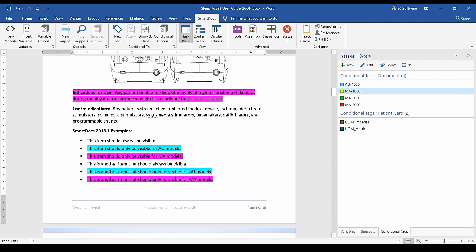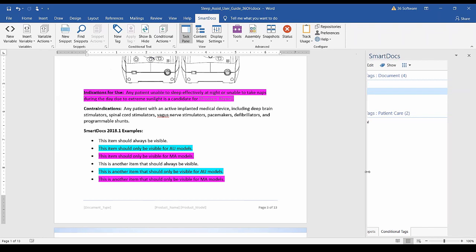Okay, so back to our scenario. Here's what we want to do. We want to replace any tagged items, any tag content, images, anything that has either the MA1000, the MA2000, or both, and we want to replace that with the MA3000 tag. So let's do a couple of things so I can give you a little bit more visual here.